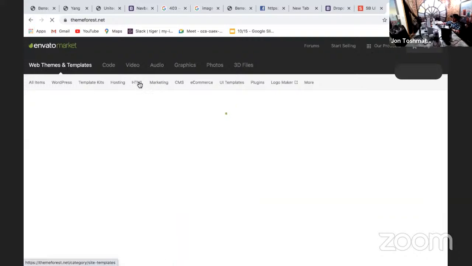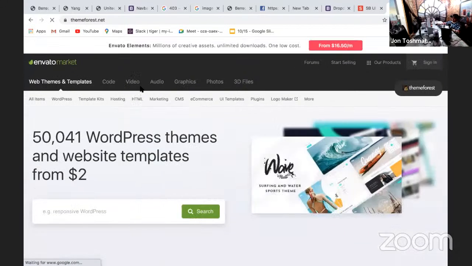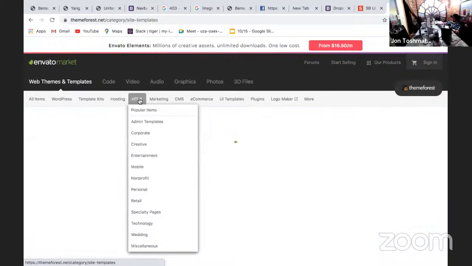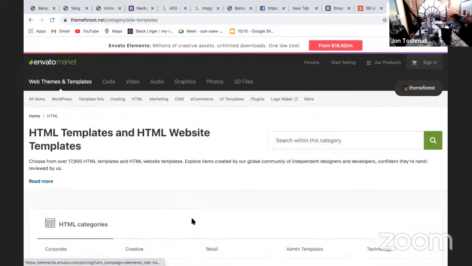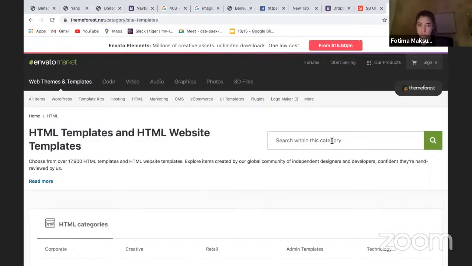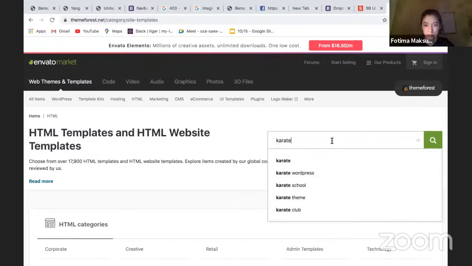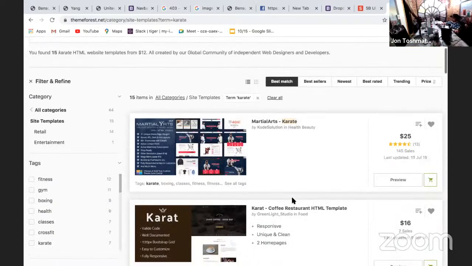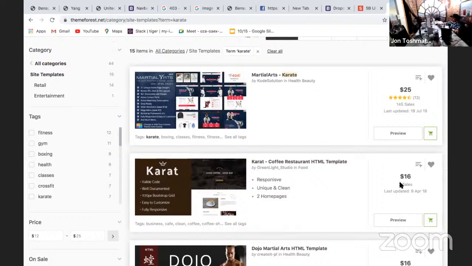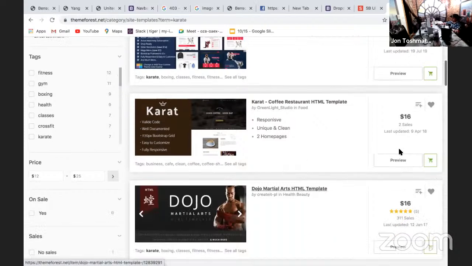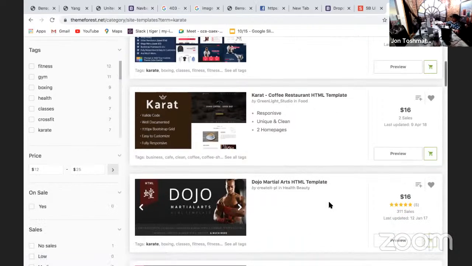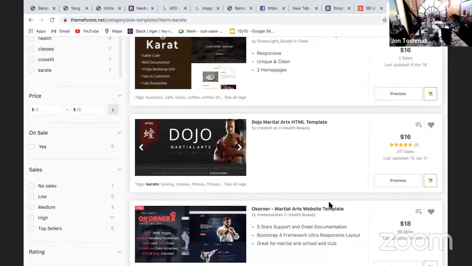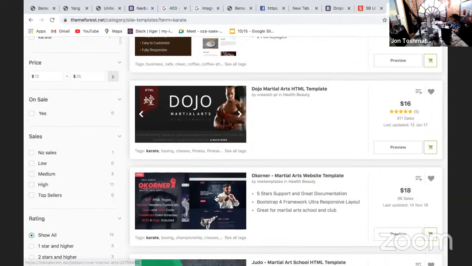So let's say you're using pure HTML, then you click on pure HTML, and you can come back and say, for example, karate. And just grab any of those. That's 25 bucks, 16 bucks, right? If you get any of those, I'll help you install this, and you can give it to them, and they can use it all day. Let's use this one right here, $18.